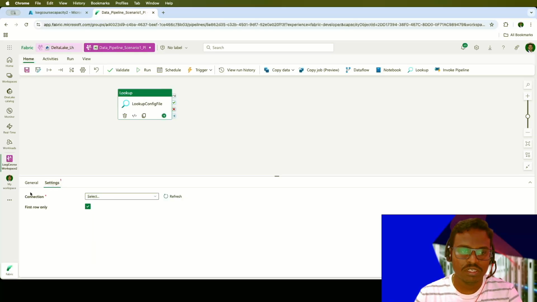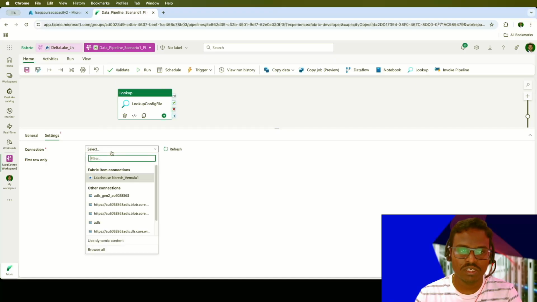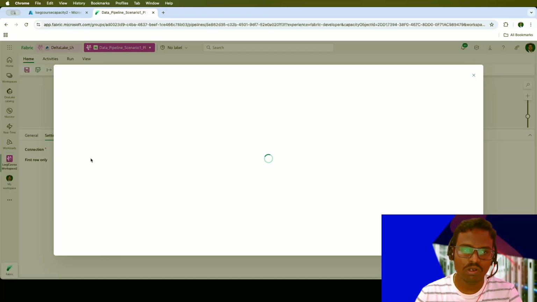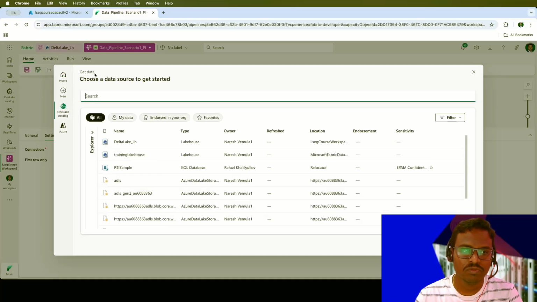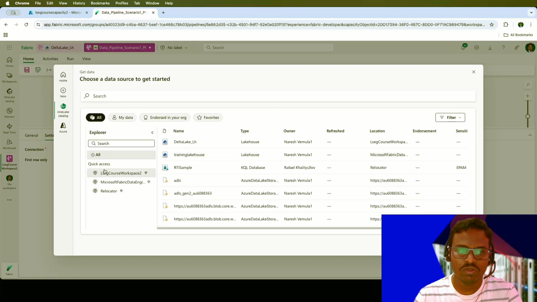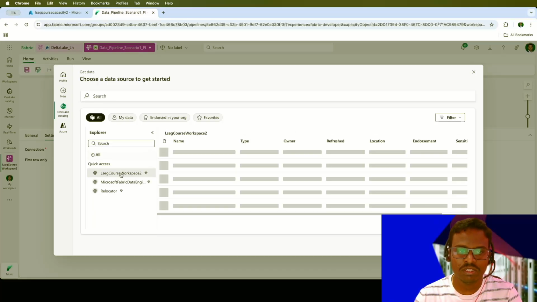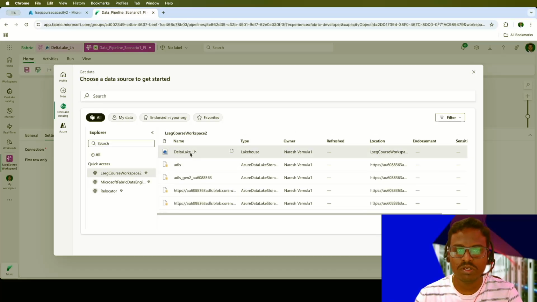And the important thing is settings, and we need to go to settings and we have to browse all. From browse, we need to select the OneLake catalog from this side. Here we need to go and select a workspace. That's LSEC scores workspace 2. So inside that we need to select whatever lakehouse that we want, and have selected it.